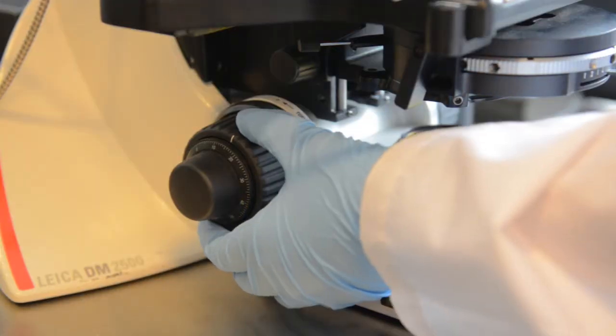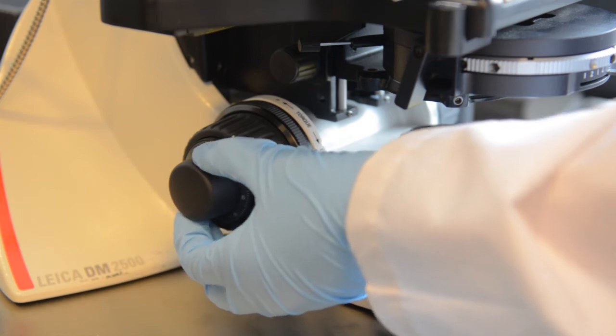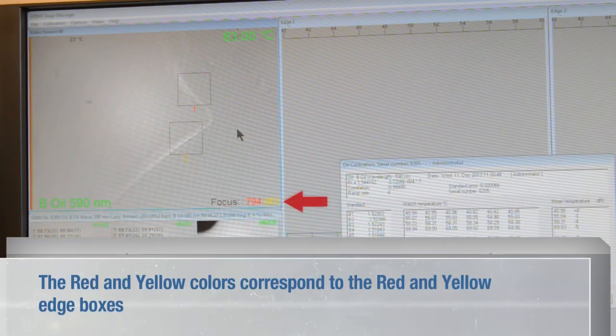You can adjust the focus of the image using the coarse and fine adjustment knobs on the microscope to achieve the highest possible focus. A focus of 999 is ideal.